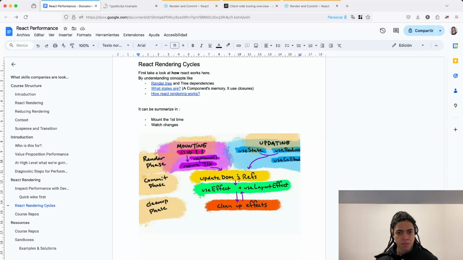Mark. Just a clarification on how this works. So is React rendering each component and then saving the result of it, and then when it re-renders, comparing the two? Basically, yeah.